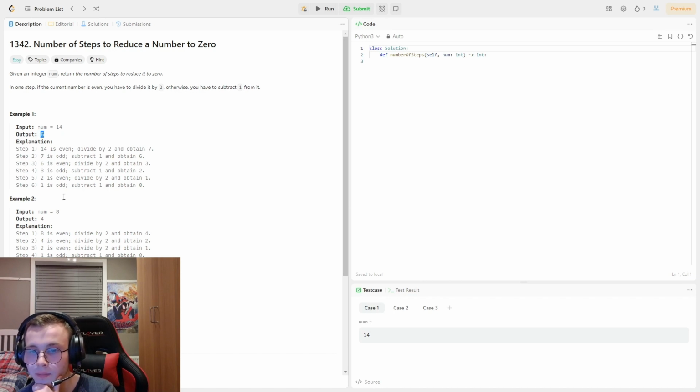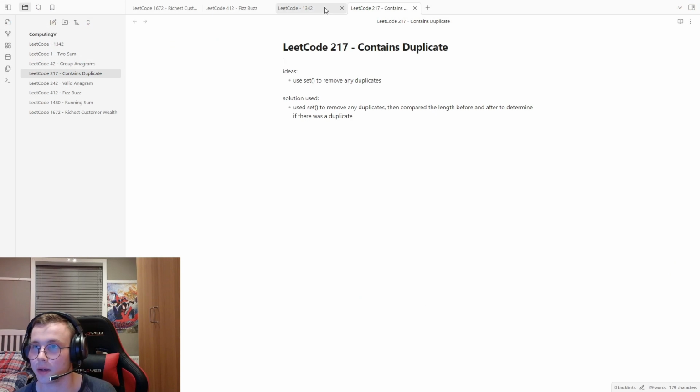That makes sense. So, any constraints, the only constraint here is that the number that you're given is less than or equal to 10 to the power 6, but greater than or equal to 0. So, I'm just going to write down some ideas for this.